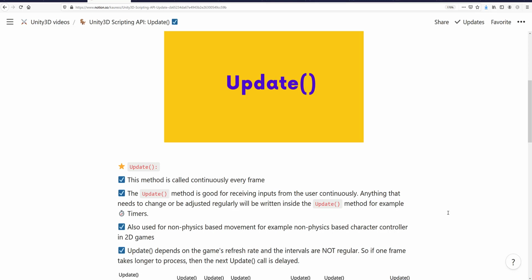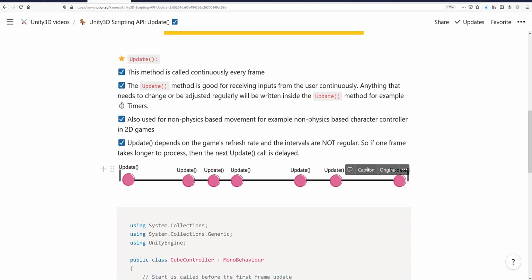Now, the update method is also used for non-physics based movement, for example, non-physics based character controller movements in 2D games. So anything that doesn't rely on physics forces, for example, gravity. Update method depends on a game's refresh rate, and the intervals between each update method call are not regular. So if one frame takes longer to process, then the next update call is delayed.